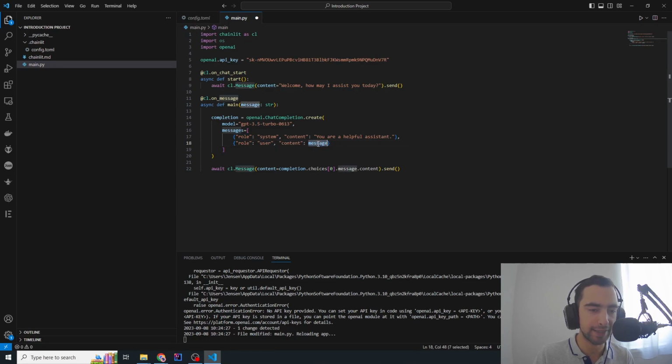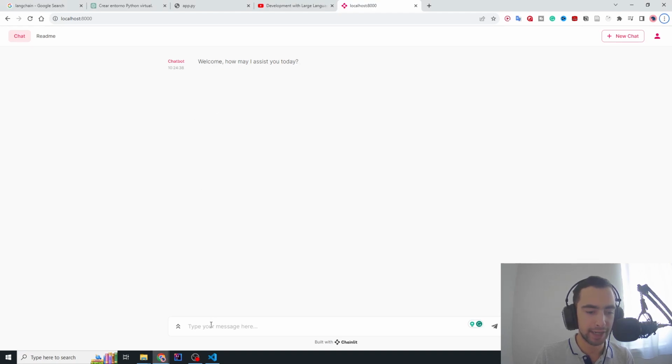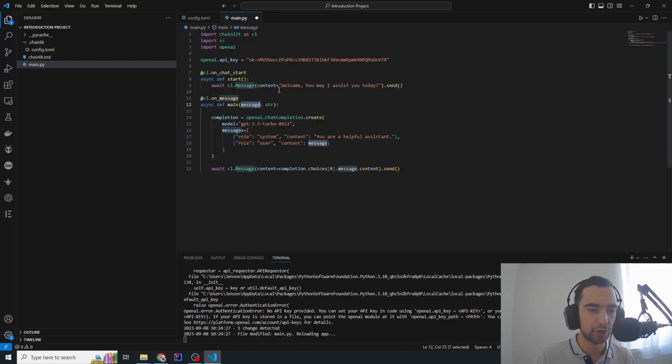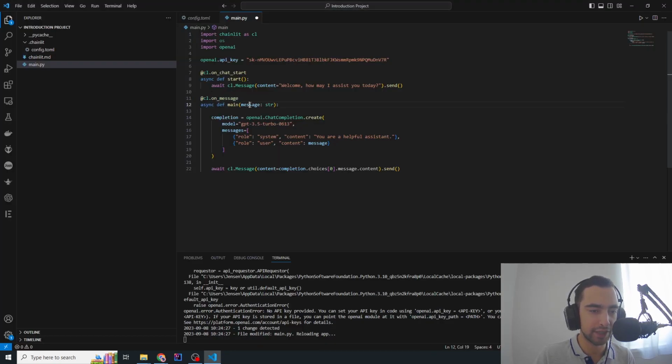This message is a variable that the user inputs. I will show you what this does. If we go here, it says welcome, how may I assist you today? This is our welcome message. And then on_message, if I say, what is 2 + 2? This is the user message that I sent. So this is the message that we will receive in this function, and we will just send this to GPT-3.5. And then it's going to give us some response to that message.